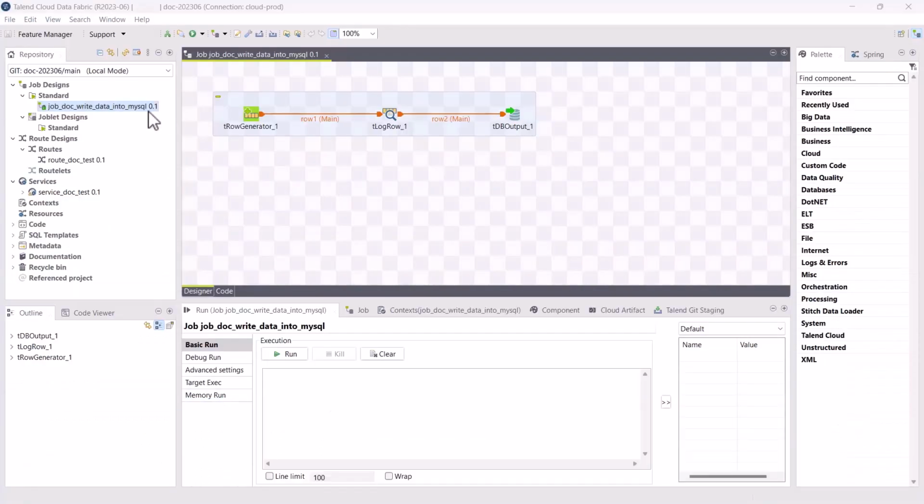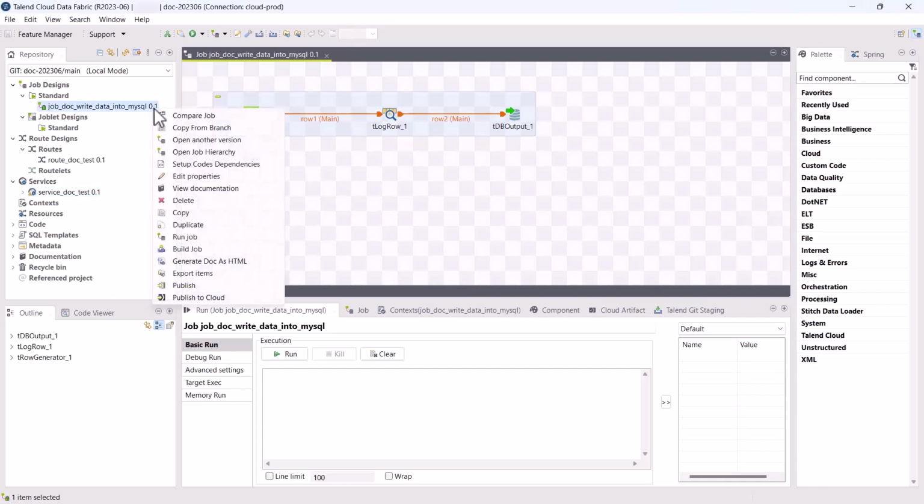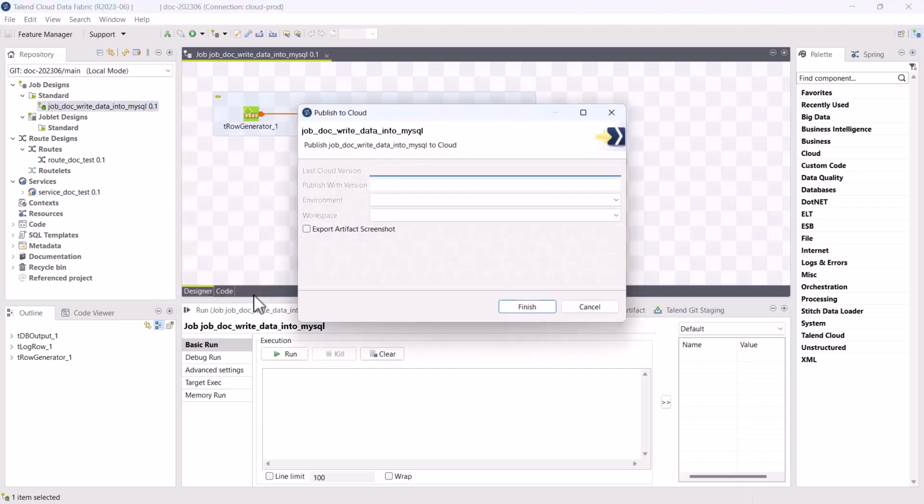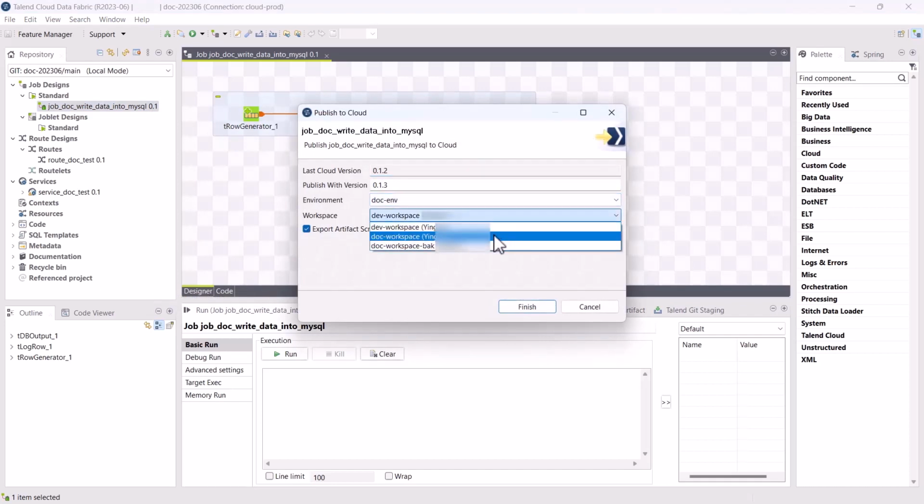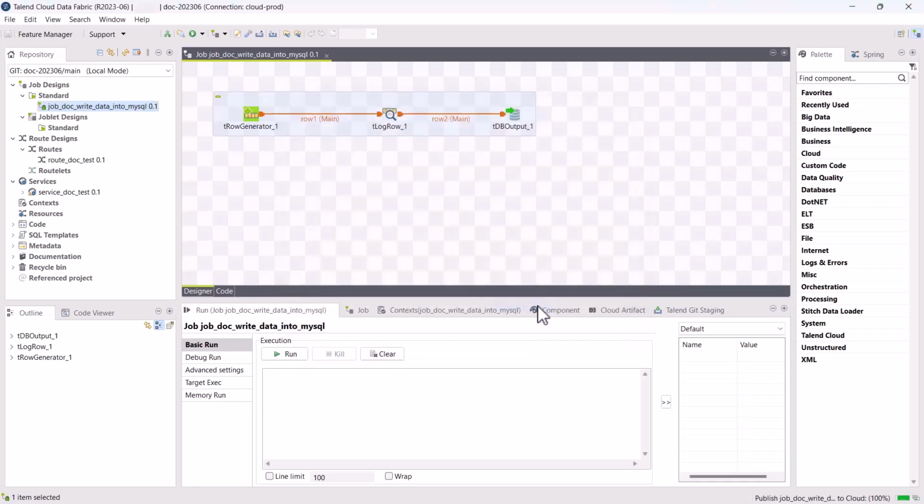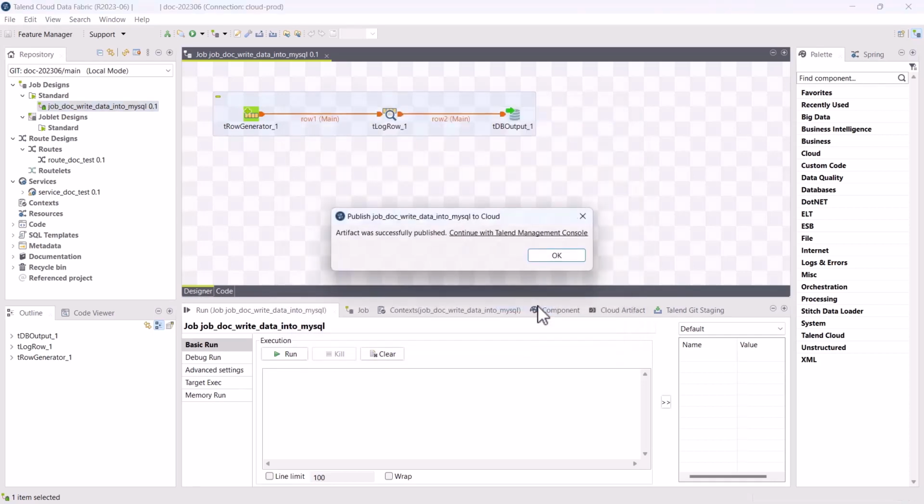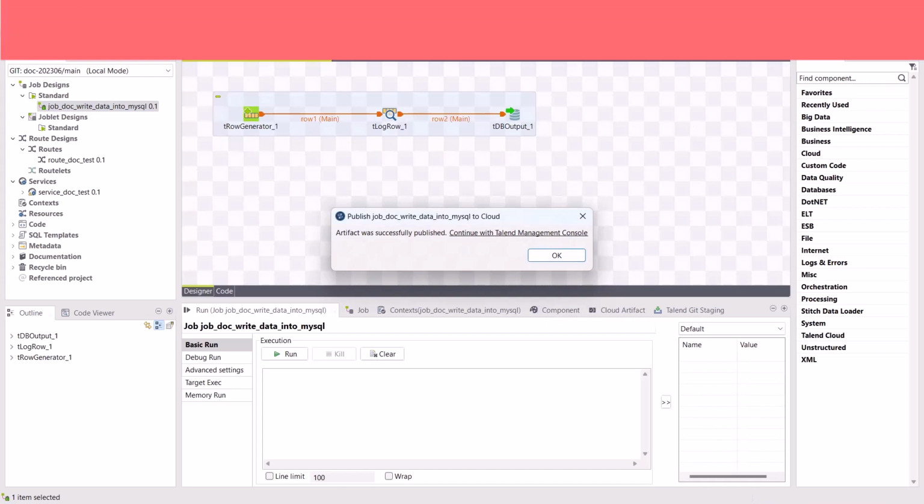When publishing your jobs, routes, or data services to Talend Cloud, you can now select the environment and the workspace separately. Take this job for an example. When publishing it to Talend Cloud, you need to select an environment where you want to publish the job artifact, then select a workspace in the environment where you want to share the job artifact. Click Finish. A message is displayed to confirm the publication. You can see the job artifact has been published to Talend Cloud successfully.